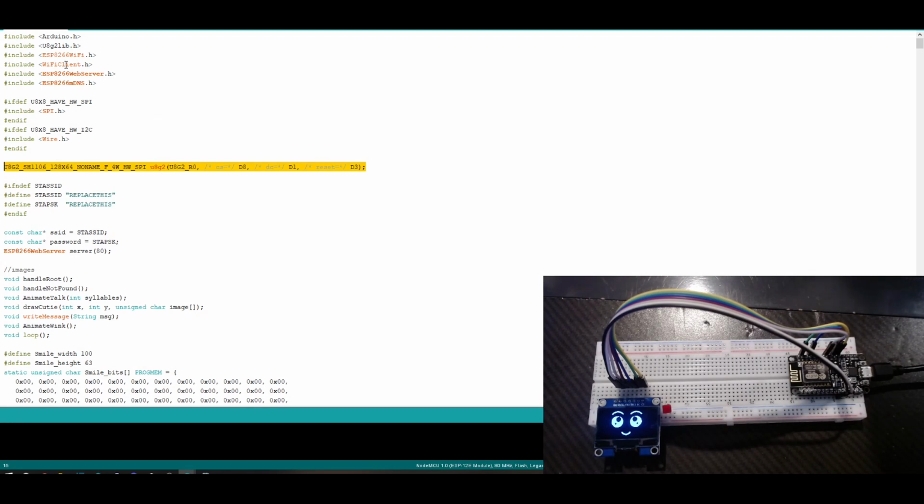So, just going through the code here, I'm going to mention that you do need to have the libraries for the ESP8266 installed and the board information for that. There's lots of places out there that you can find this.